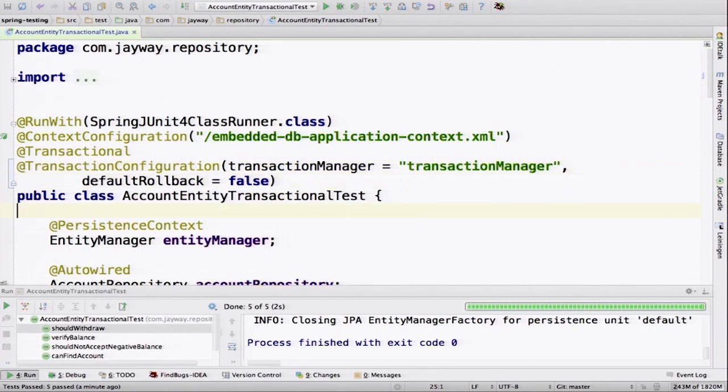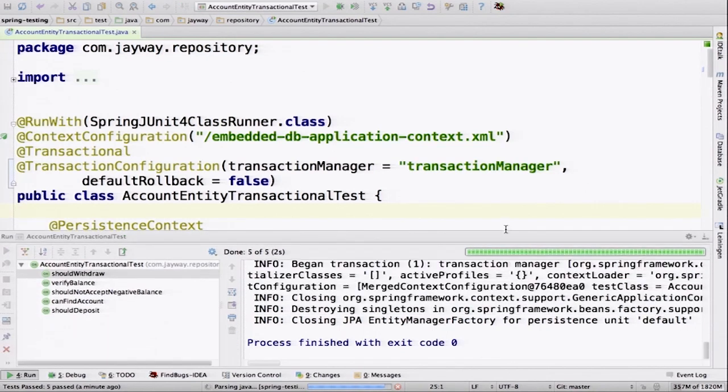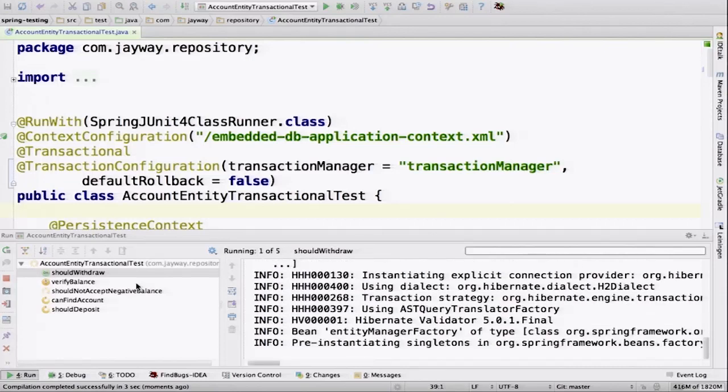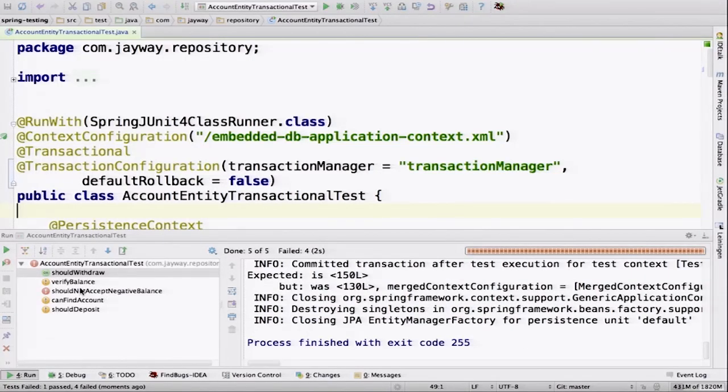disable the rollbacks, you will see that the test will start failing, because since this particular test deals with this state verification of the database, if I change the state of the database, well, subsequent tests will fail.